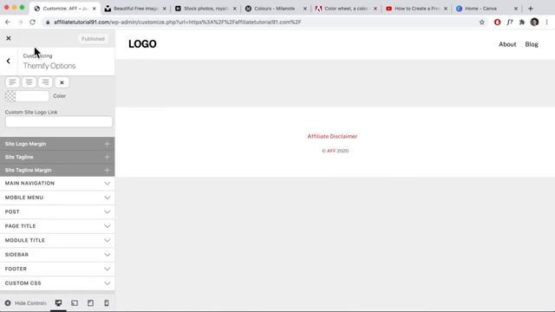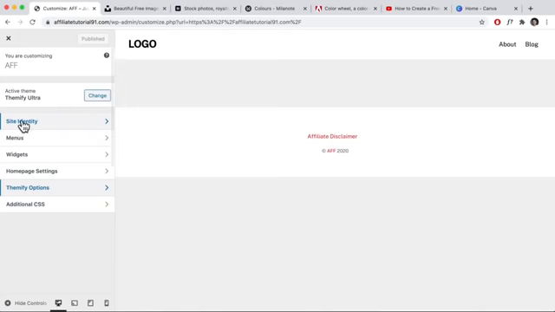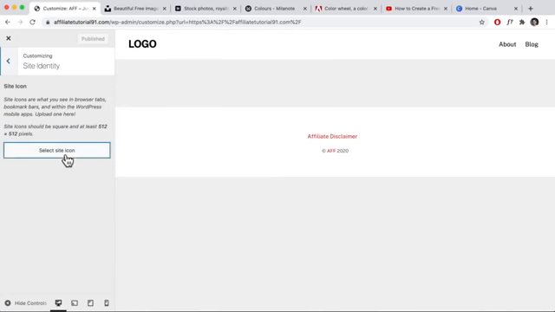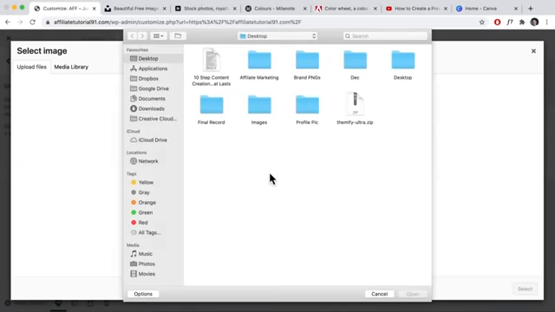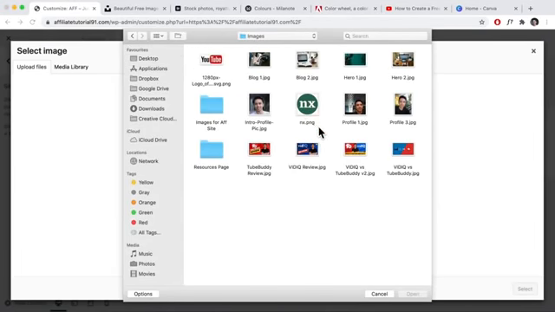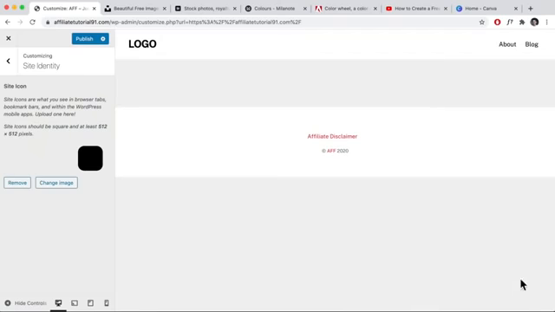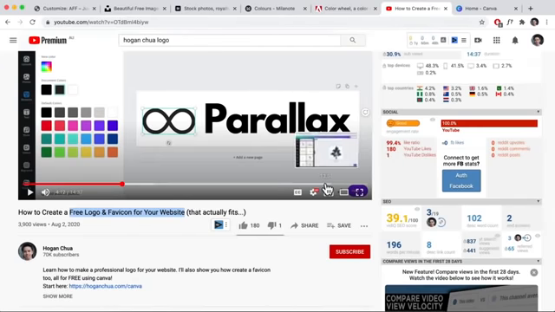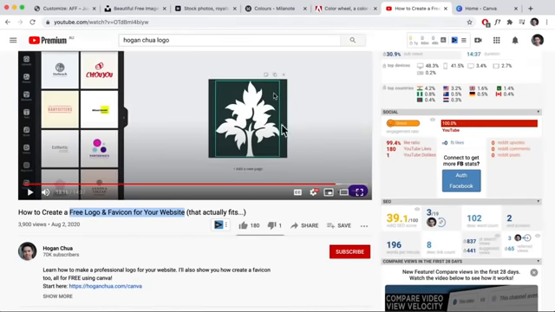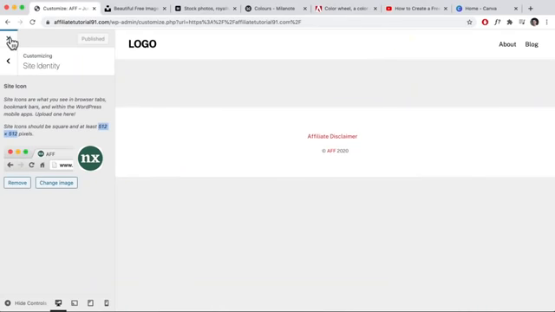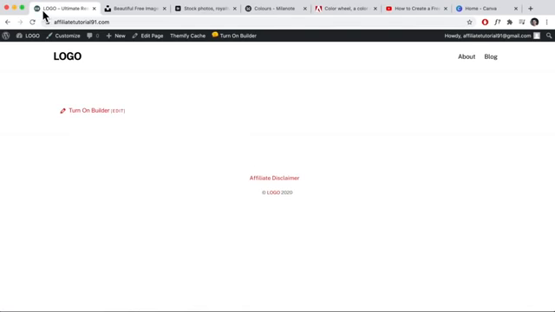To add your favicon, you can click on back, and then click on site identity, select site icon, select files, and then we're going to upload the picture. Okay, so this one over here, a PNG. Once that is done, click on select, and then publish, and that should be done. It should be 512 by 512, and you can follow this video where I'll show you guys how to make the favicon and things like that. Once that is done, we can close it, and you should have your favicon on the top, and you can see the title as well as the site tagline has changed.